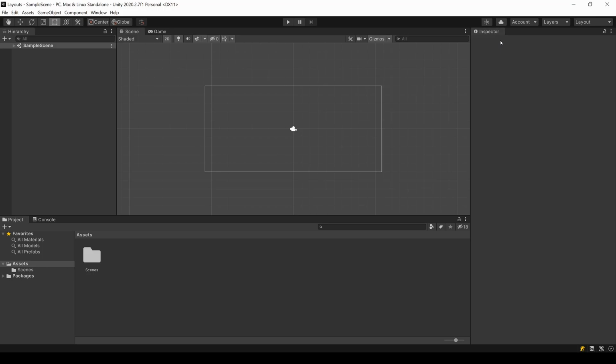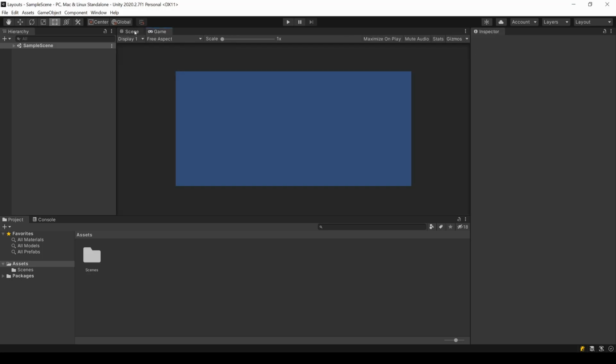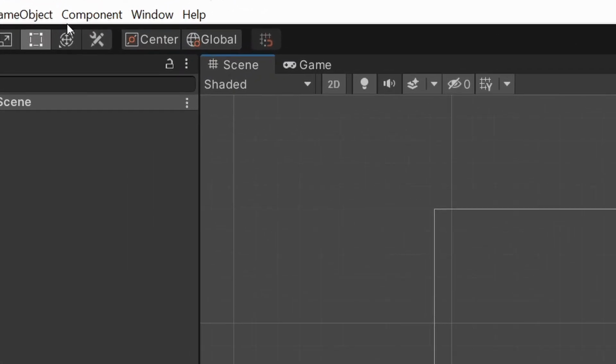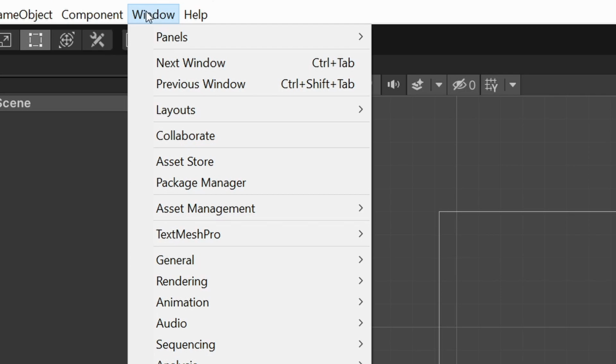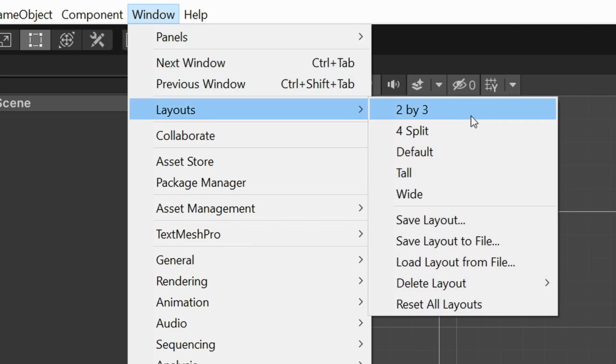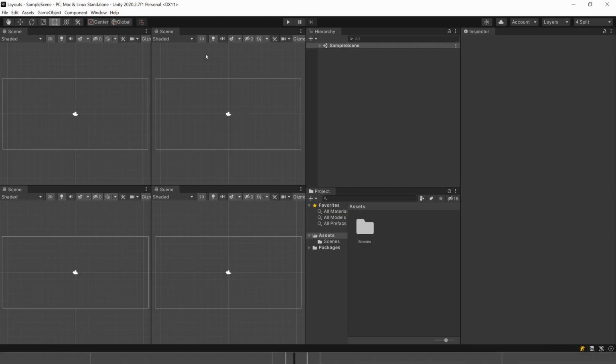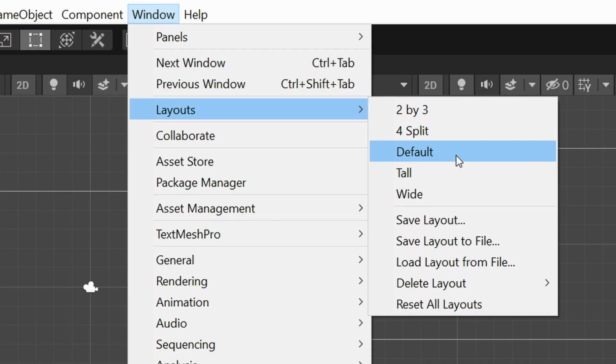I think this default Unity layout is annoying. You have to switch between scene and game mode, and your relevant windows are at the left and right of your screen. Under Window, Layout, you have some pre-made layouts you can choose, such as this 2x3 and this 4-split, which may be useful in 3D to spot your scene from different angles. You also have two default views for extra tall or wide monitors.